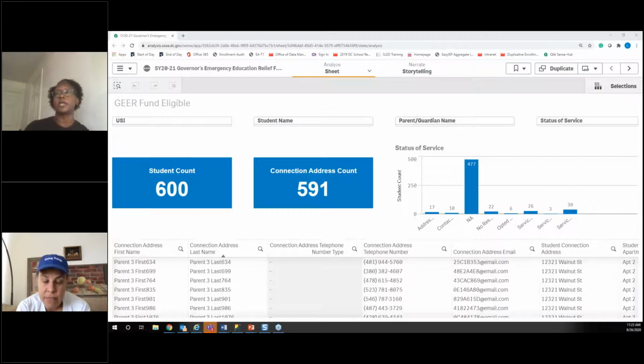It says, when I log into the Qlik application, will it share which of my families are eligible? Yes.